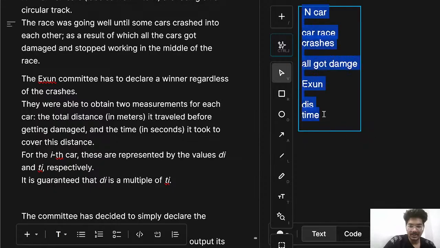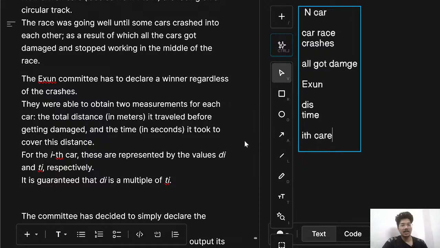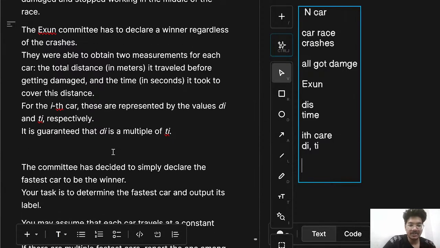Also given for the ith car, the ith car is separated by the values di and ti, okay. So it is guaranteed that di is a multiple of ti, okay. The committee has decided to simply declare the fastest car the winner, okay. So we have to decide the fastest car and output the label.